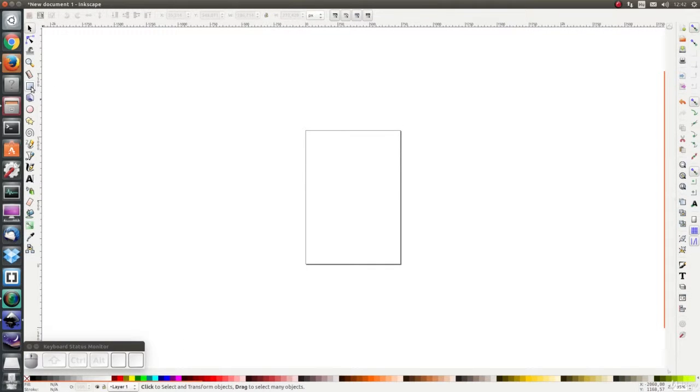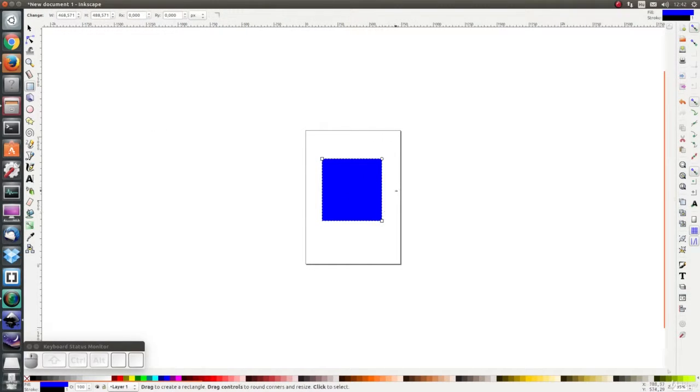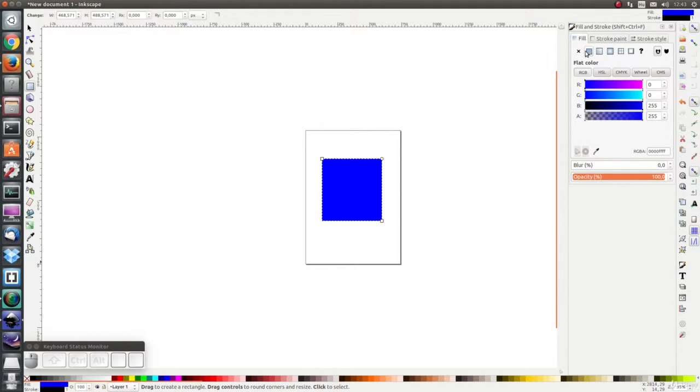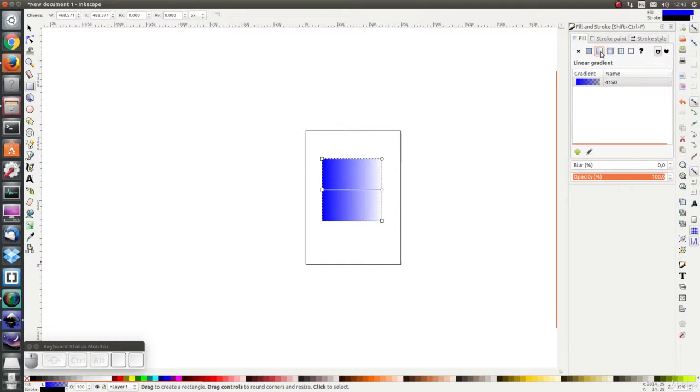The first thing we are going to do is draw a rectangle to demonstrate this gradient. And I open the fill and stroke dialog. Now I see that I have the option to fill it with a flat color or with a linear gradient. I click on linear gradient, and I see that I have a nice gradient from blue to apparently white. In fact, it's not white, it's just transparent.